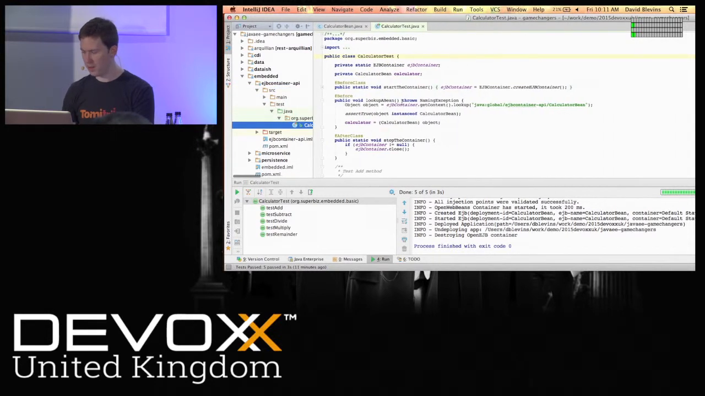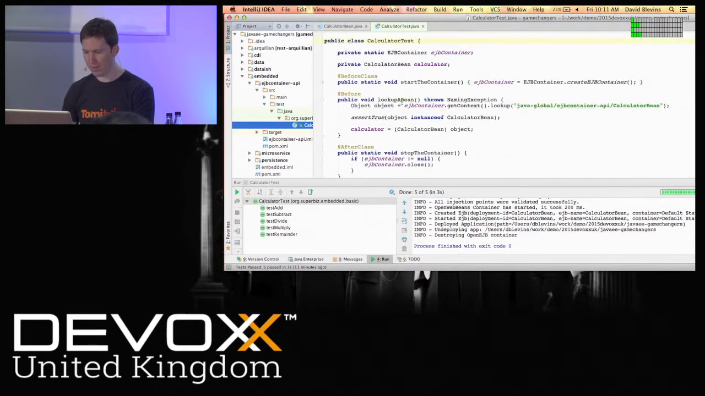So basically, this is very much like JPA. It's very much a bootstrapping API. So there it is right there. You say EJB container, create container. You can optionally pass in a map of properties.